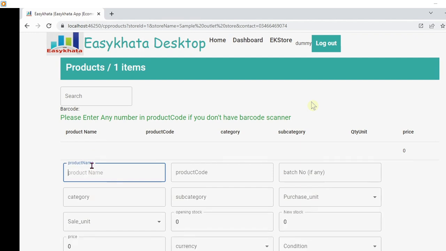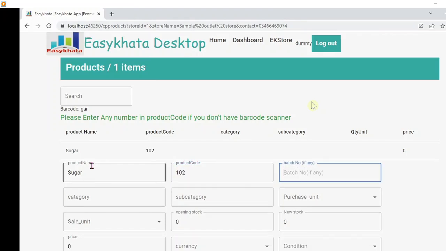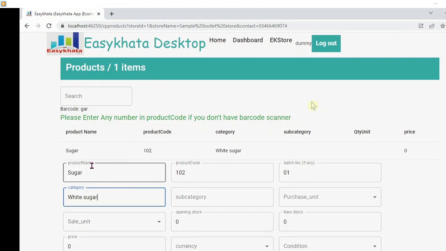We call it sugar, for example. This is also a dummy product for tutorial purposes. Enter the product code if it is not captured. If you don't have a barcode, you can enter any product code, any number. For example, if it is 102, enter it as the product code, then enter the batch number, the category, and the brand name. Write the exact category of your product which is most suitable to your needs.